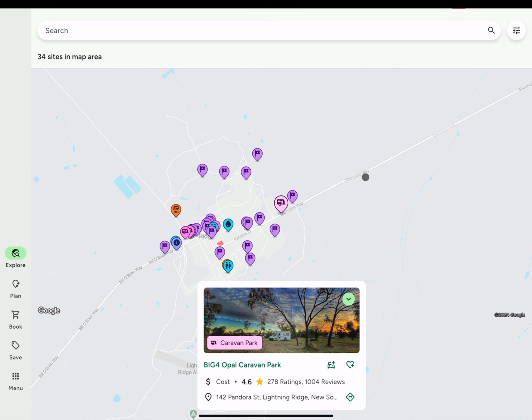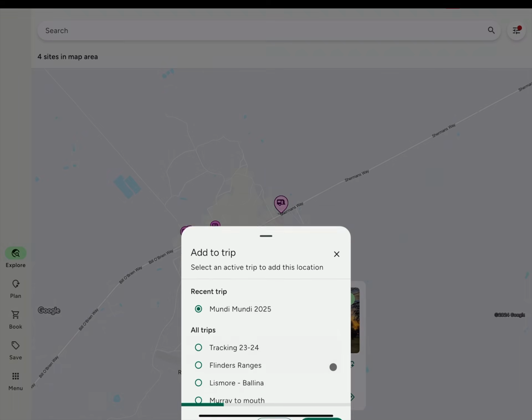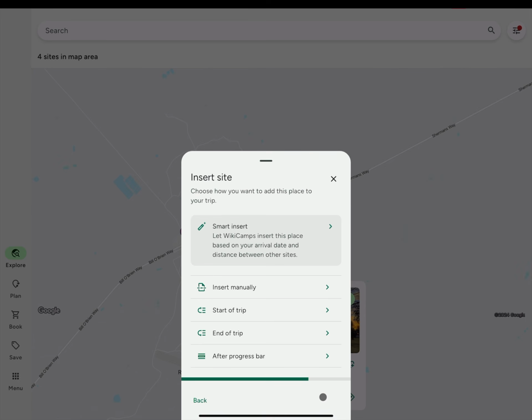So I just click on there to add it. Now it's taken me to Explore View. I now have to click on this plus button and add it to my trip Monday, which I will continue.